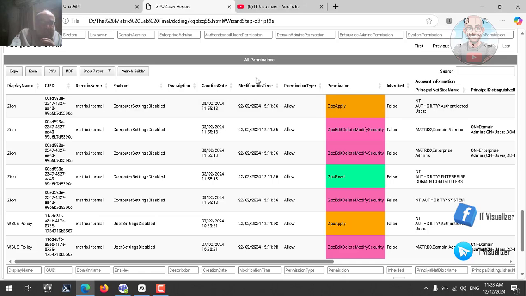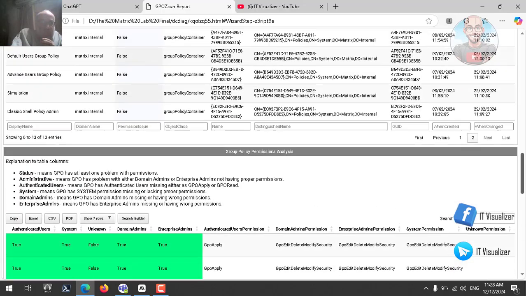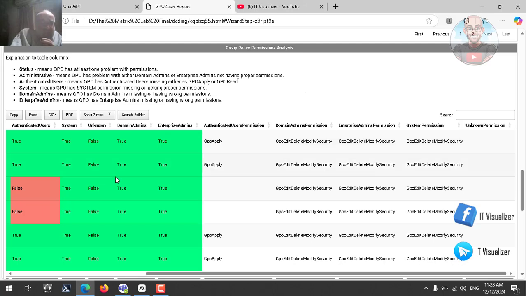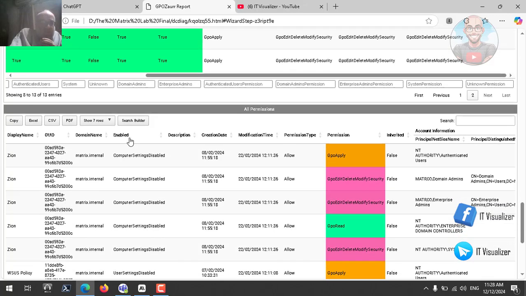The next thing here, we have all permissions. So we have three reports. The first report is the group policy visibility analysis, and you have the other one, the group policy permission analysis. At the end we have all permissions for each group policy. For example, here we have the computer setting of the group policy disabled, so this is a user group policy.